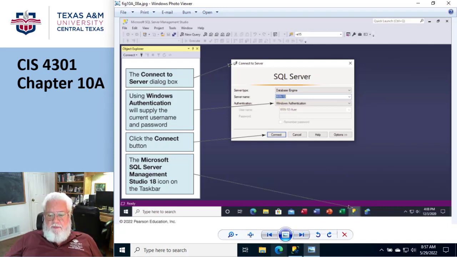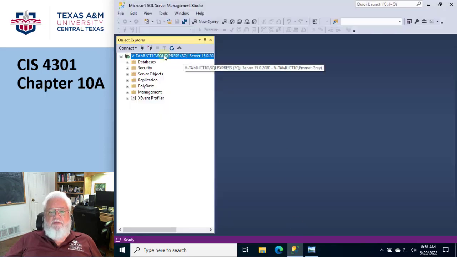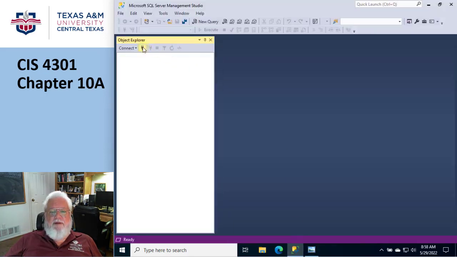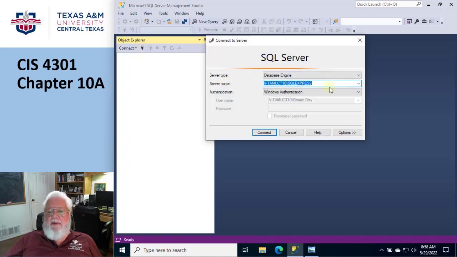Okay. So if you recall, there's actually two parts to this. Let me disconnect one more time and reconnect one more time. So the server name actually has two pieces to it. It's got the machine name, which in my case is TAMUCT10, and then a backslash, and then the instance name. Now, you and I did not pick the instance name. The machine picked it for us. And because we were installing the Express Edition, ours became SQL Express. We could have intervened and said, no, I want to call it Kumquat. But that's just the way it did it. Okay. So there's always two parts to this thing.